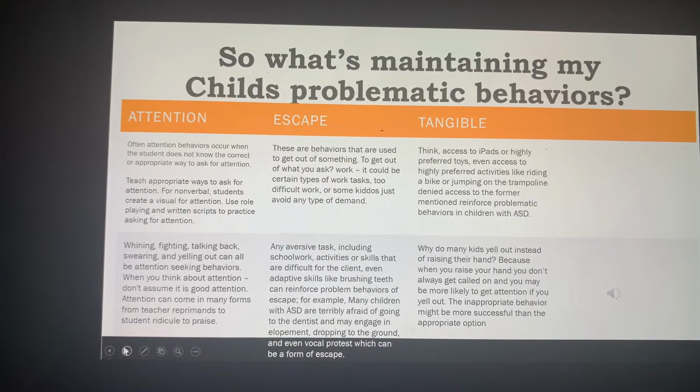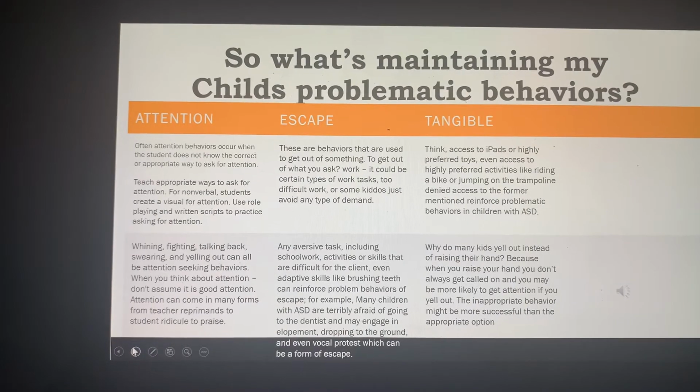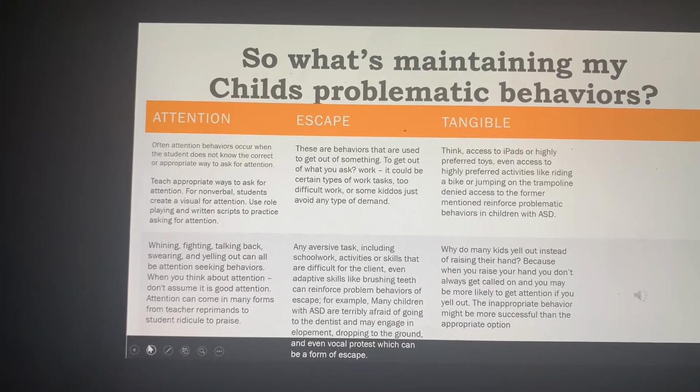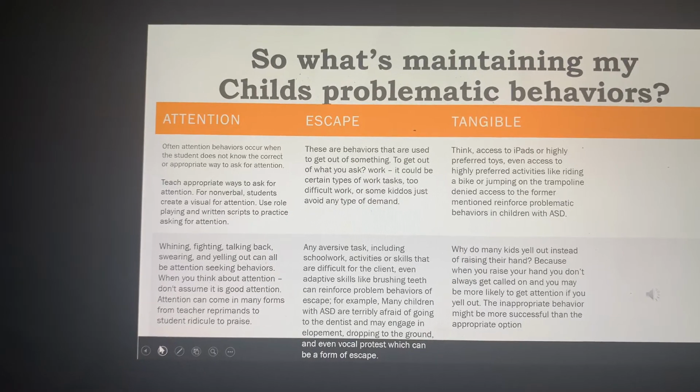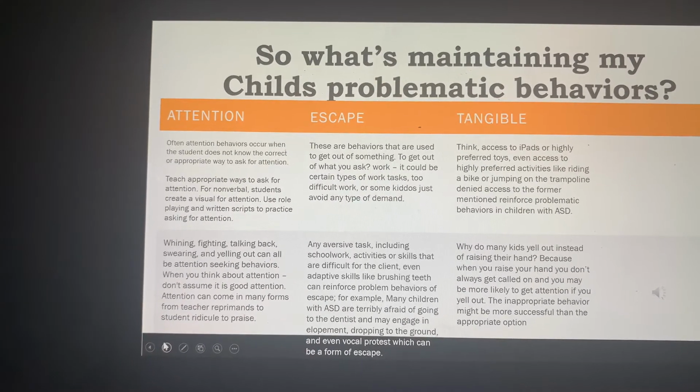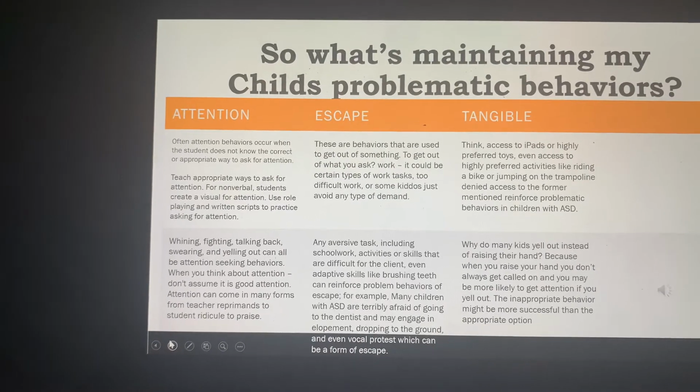Tangibles. Think access to iPads or highly preferred toys, even access to highly preferred activities like riding a bike or jumping on the trampoline. Denying access to the former can reinforce problematic behaviors in children with ASD.